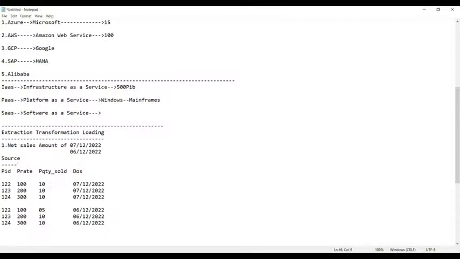Source. Basically, make sure for the process of ETL, that is extraction, transformation, and loading, we require two things. What are the two things we require? The first one is the source. And the second one, which is very important, is called the target. Yes, guys, source and the target.